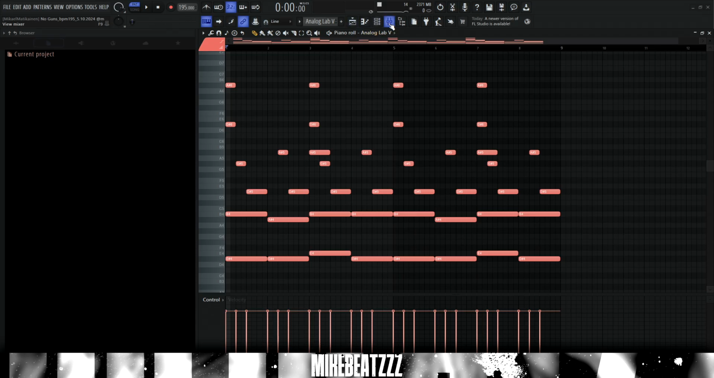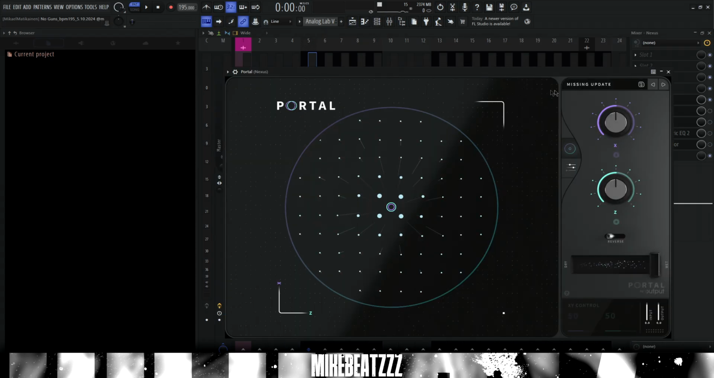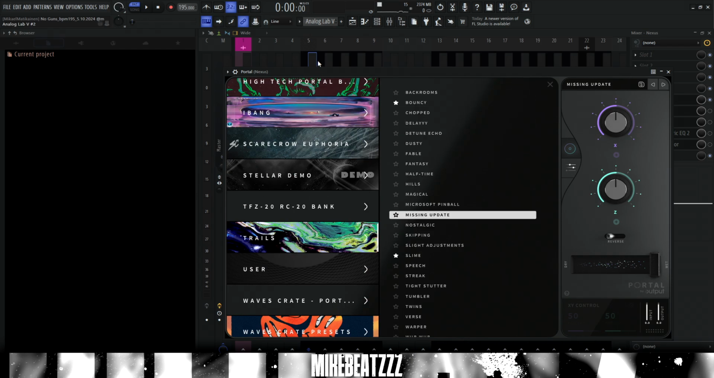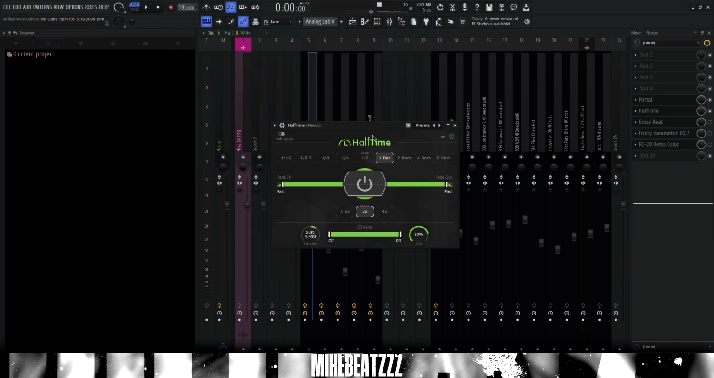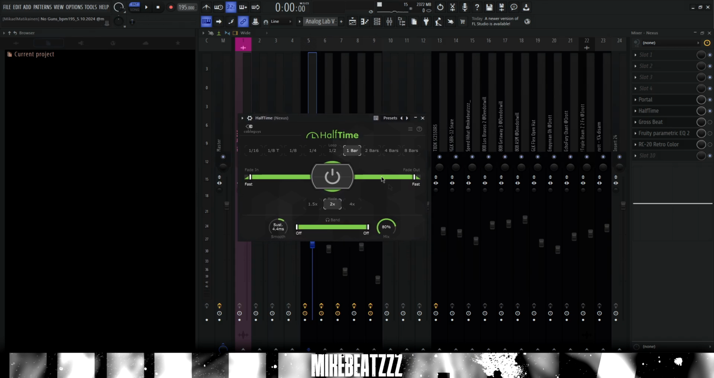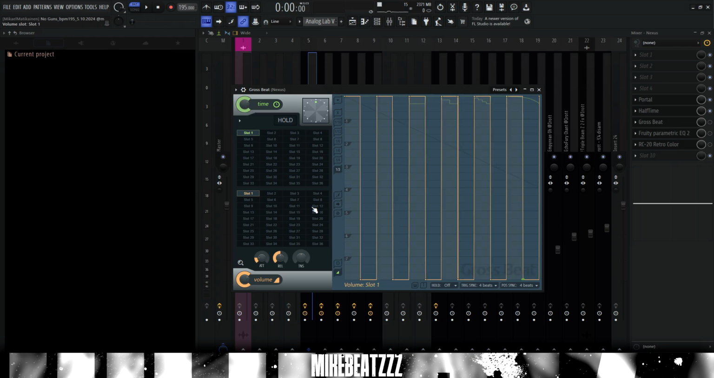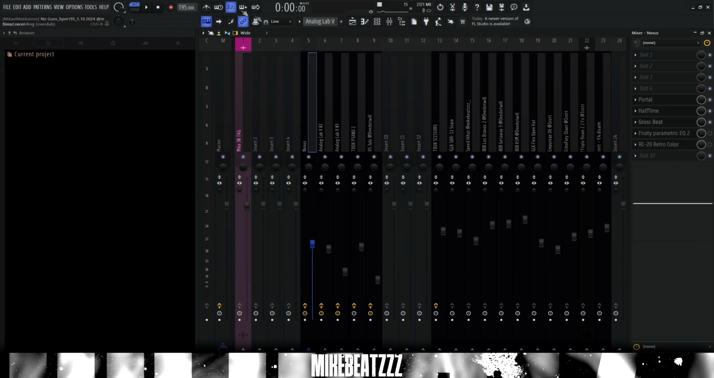I'm gonna play it actually without the effects. Alright, so that's the first pattern without any effects. So I had this portal, missing update from Trails portal bank. After that, halftime, mix at 80% and all default. Then growth speed, so I had this triplet volume thing going on. So this is now with portal, halftime and growth speed.